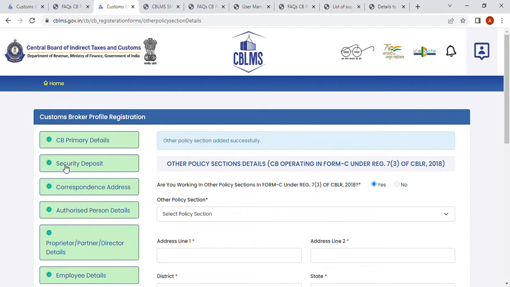Under the correspondence address, enter the details of the address once and click on add address. If you wish to add more than one address, then again fill the form and again click on add address. Once all the details are filled, then only click on save.